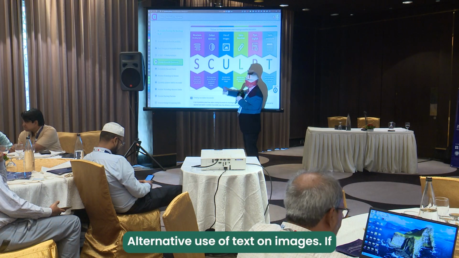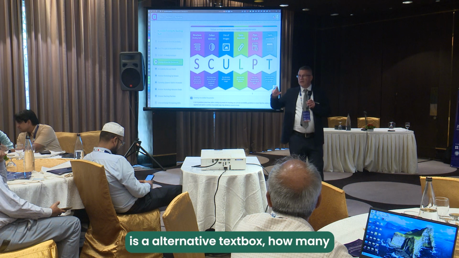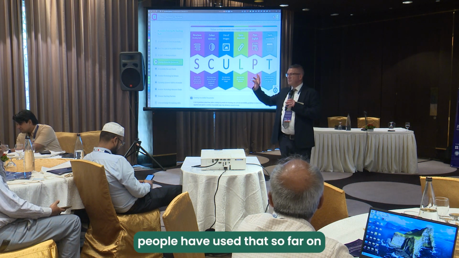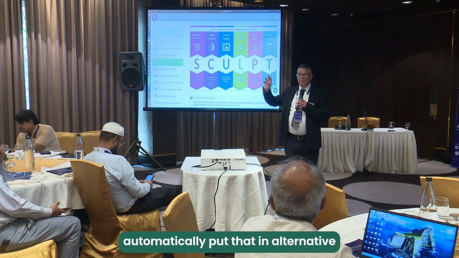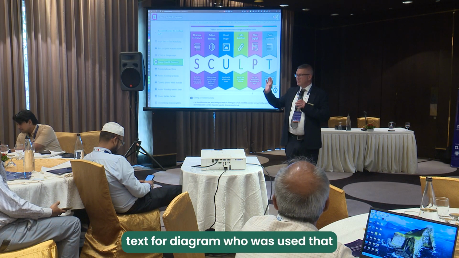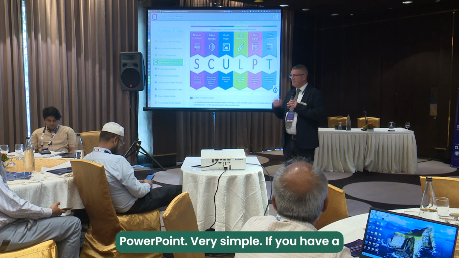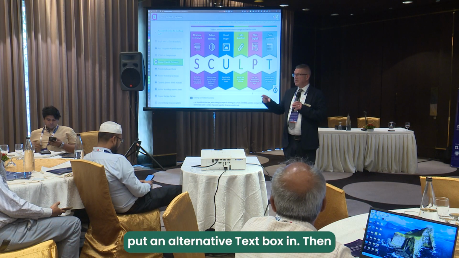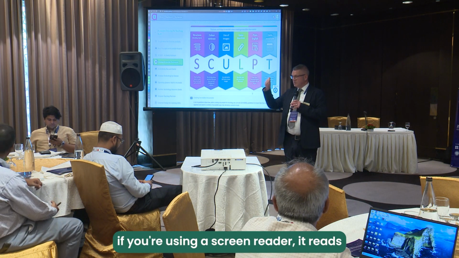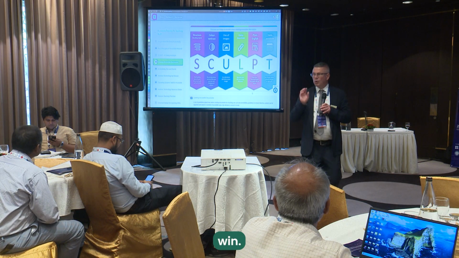Alternative text on images. If you have a visual impairment, there is an alternative text box. How many people have used that so far on PowerPoint, which allows you to automatically put in alternative text for a diagram? Who has used that on PowerPoint? No? It's there in PowerPoint. Very simple. If you have a diagram, there's a very easy way to put an alternative text box in. Then if you're using a screen reader, it reads out the meaning of the image. A quick win.